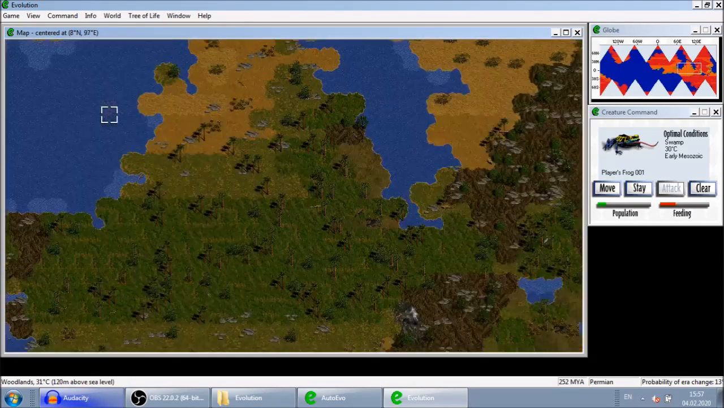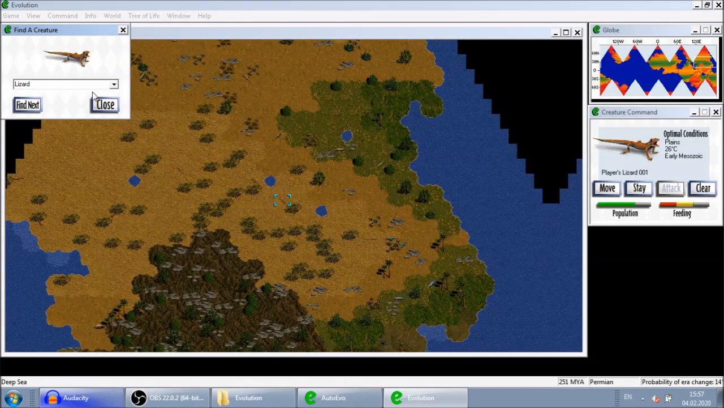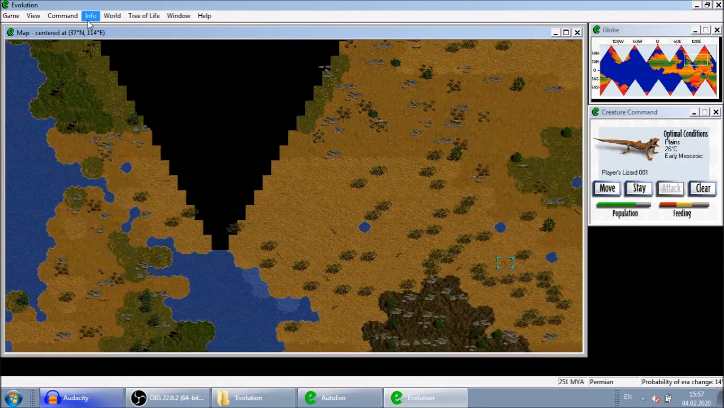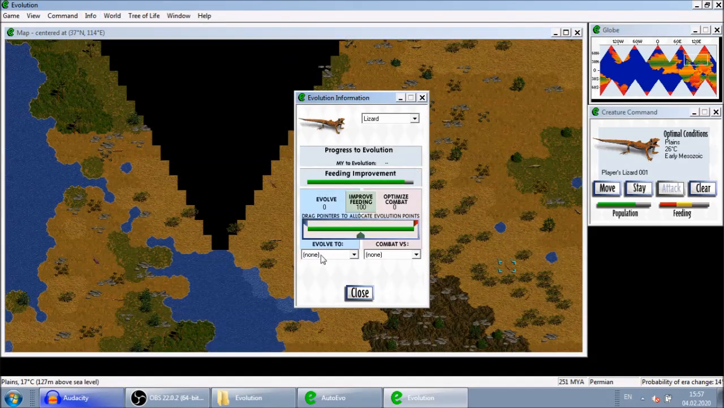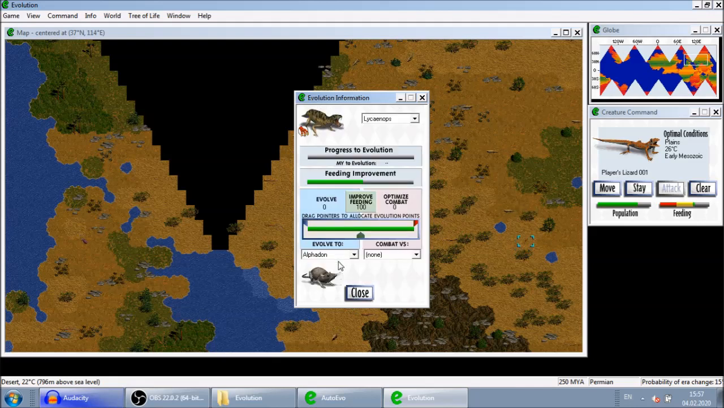Okay. I'm pretty sure my snakes are dead. Right? My snakes are all gone, right? My lizards are just fine. Yeah, my snakes are dead. Why can lizards not evolve into snakes? In real life, snakes evolve from lizards. Whatever. Lycanops. Alphodon is a mammal.